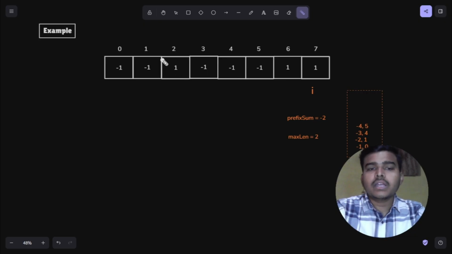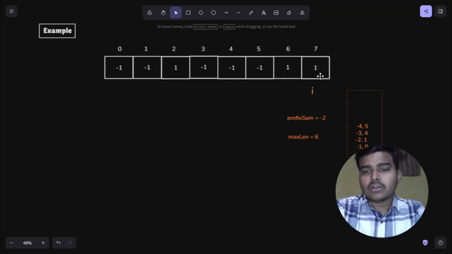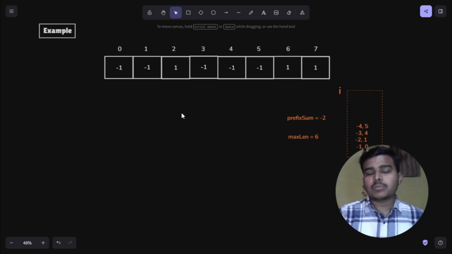This is another subarray, and now we see the length. The current index is 7, and the last time -2 was present was at index 1. 7 minus 1 gives the length, that is 6. So the maximum out of 2 and 6 is 6, so the max length becomes 6. And for this prefix sum -2, we do not update it. Now i moves ahead and the loop ends. So max length is updated with the value 6. So 6 is the length of the longest subarray having 0 sum.